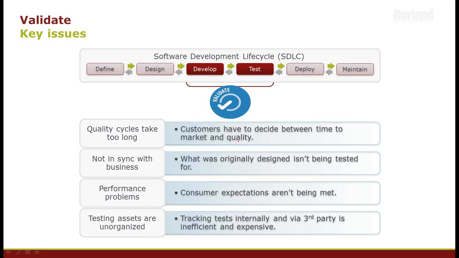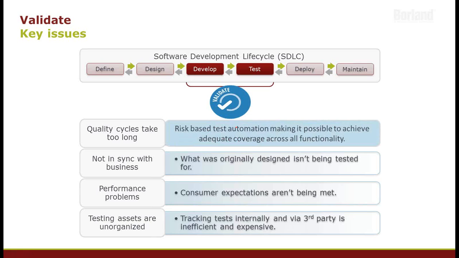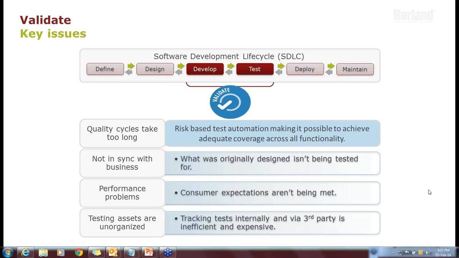If HDFC says that they are going to come up with net banking by 1st April, and even on 1st of May it is not delivered, then there has to be a balance between time to market and quality. They cannot go live, and they cannot meet time to market by compromising on quality. That's going to hit their end users badly, right? So risk-based test automation, making it possible to achieve adequate coverage across all functionalities.